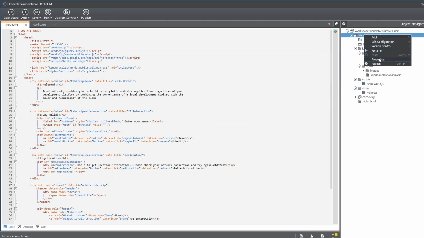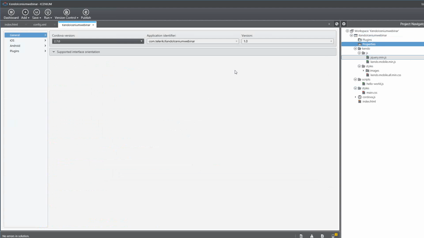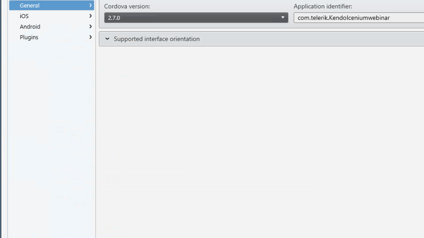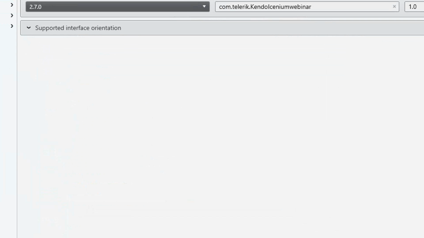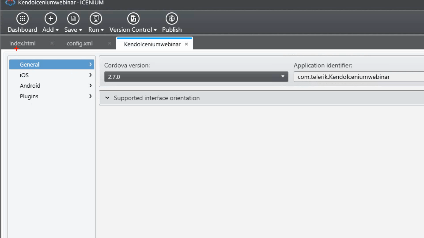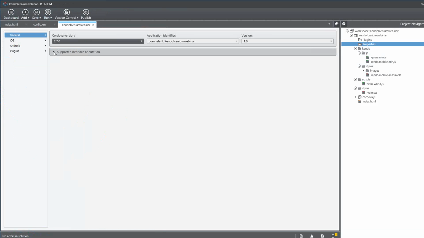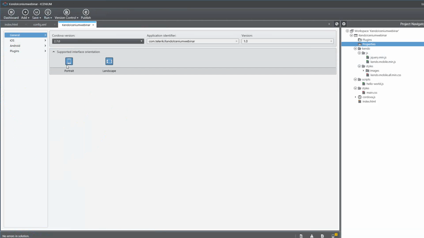Third, you can rename. Now the fourth option is properties. When you go to properties, you have different kinds of properties here, like general, iOS, Android, and plugins. The general properties say which version of Cordova you are using, what the application identifier name is, and the supported interface orientation, etc. Then you can say I support both, or my app will support only portrait, not landscape. So you click that and it will create a manifest file saying this app is only supported in portrait.